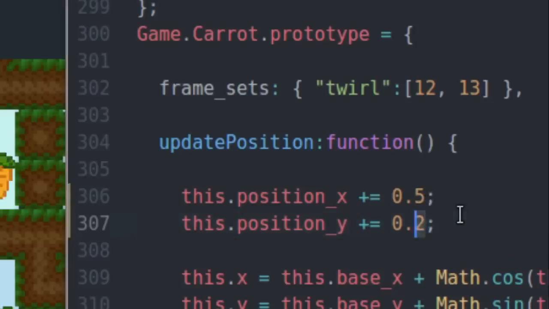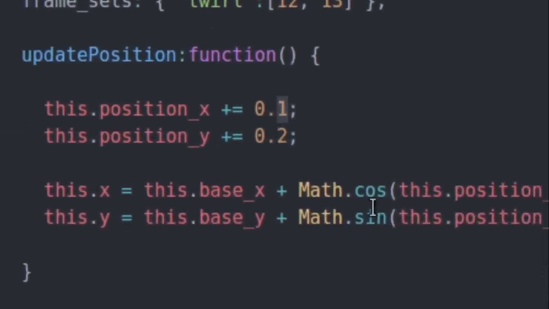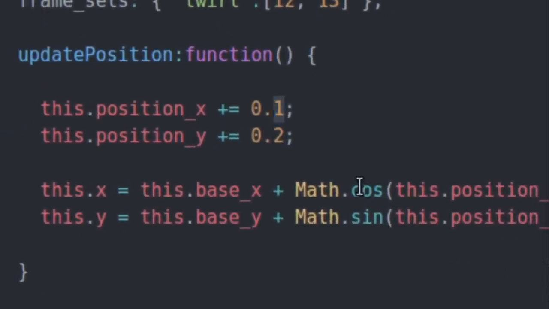So let's get back to how things were. Save. Come down here and look at how we actually use these.